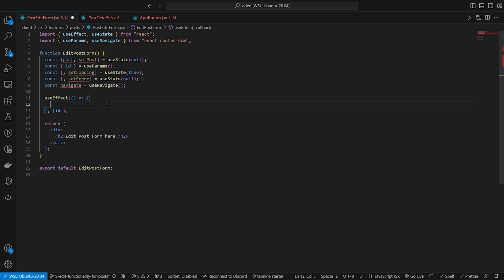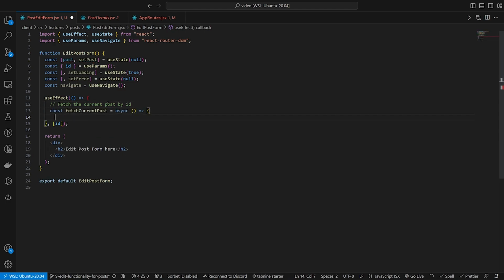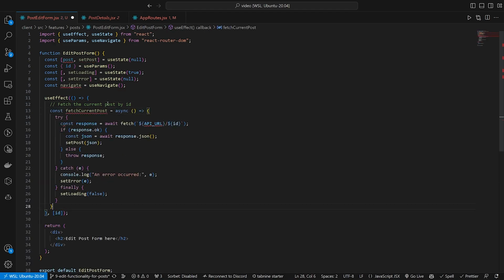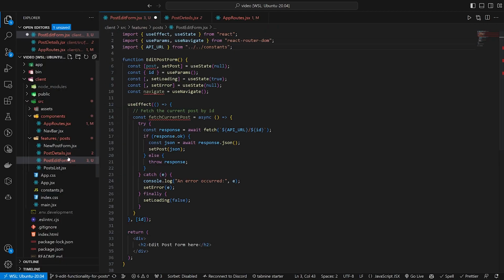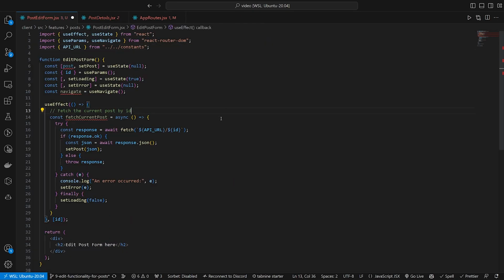And then inside of this useEffect, this is going to be a little bit different because I have to refactor my notes again. We have to fetch the current post by ID, which we don't have yet. So I have to actually create this. I'm hoping GitHub Copilot will do this for me. We have our API URL here, which means we're going to have to import that. We'll import the API URL from constants.js. That makes sense.